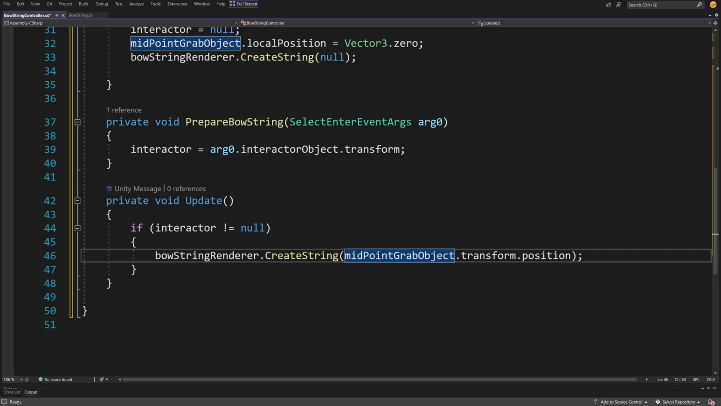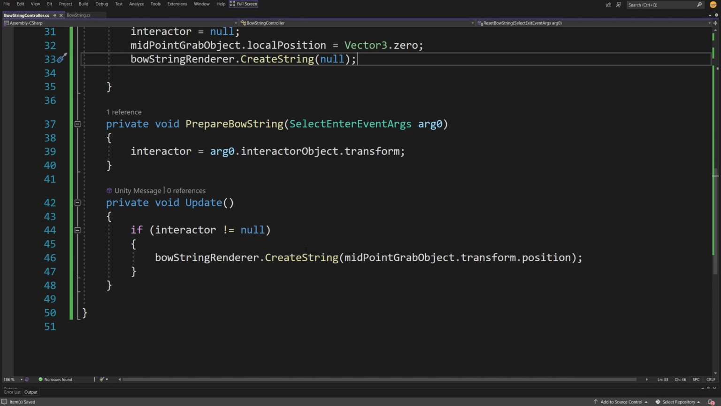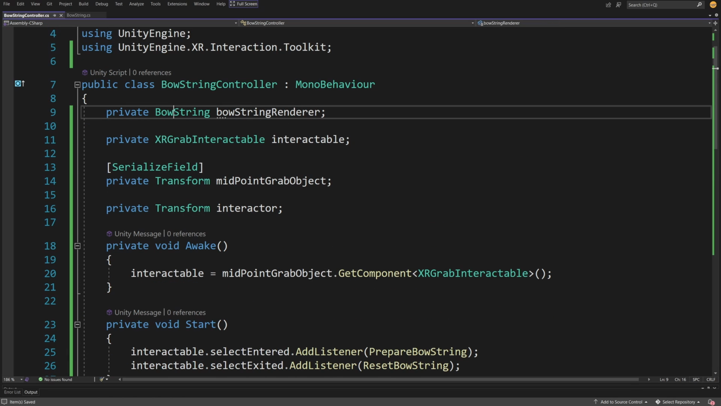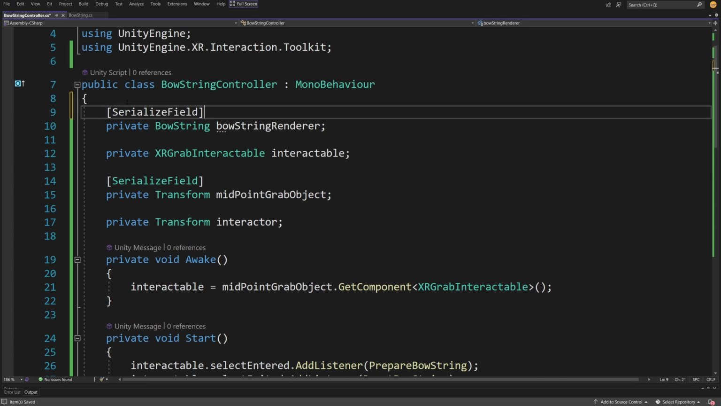of our grabbed cube. Okay, now before we save the script, make sure that you go up because I forgot to add to this bowstring a SerializeField attribute, so we are not going to be able to assign it.